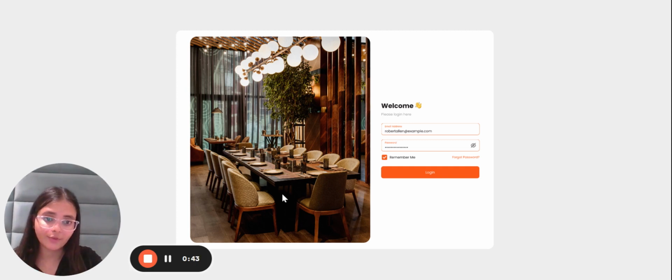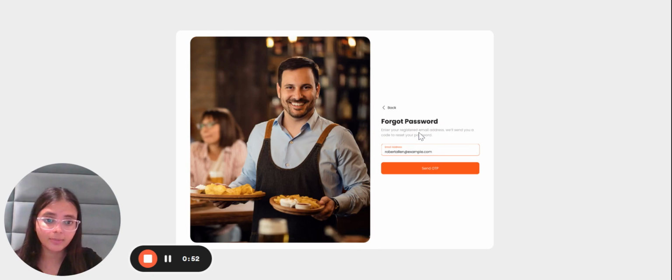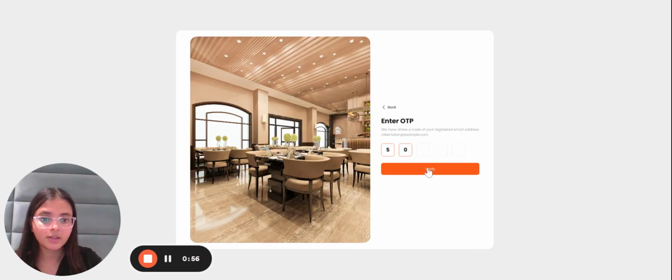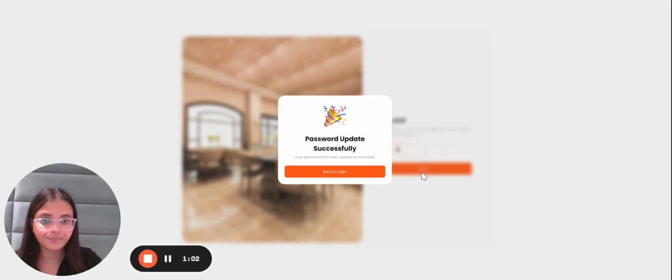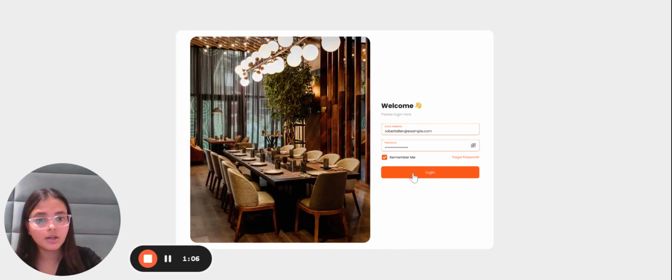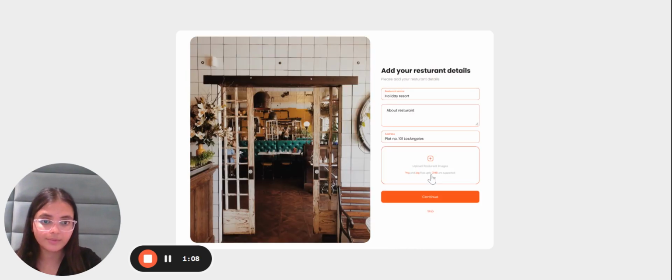To log into the platform, users can enter their email ID and password and then click on Login. In case they have forgotten their password, they can reset it by clicking on the Forgot Password option, entering their email address, clicking on Send OTP, and entering the code that is sent to their email address and then clicking on Verify. Now they can successfully update their password. Moving on, we click on Login.